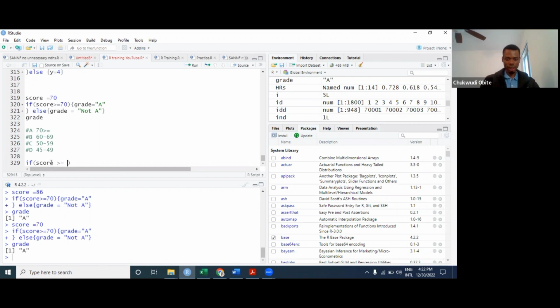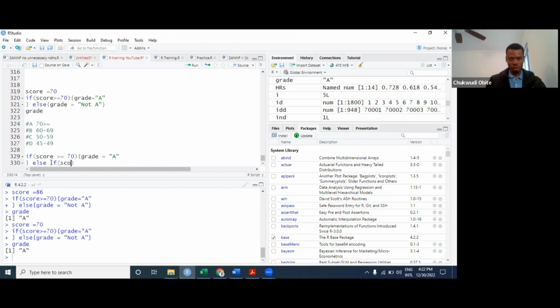So if score is greater than or equal to 70, what are we supposed to do? The grade will be A. I'll click enter. Because I have more than one condition, I will write else. If I continue, I write my new condition. If score is greater than or equal to 60, what will happen? Grade should be B.